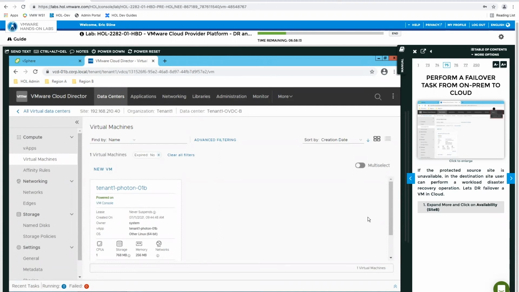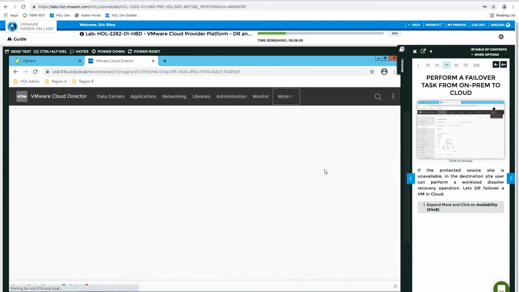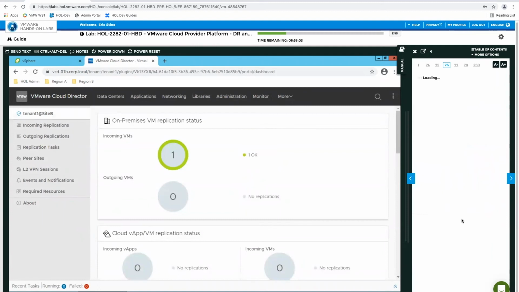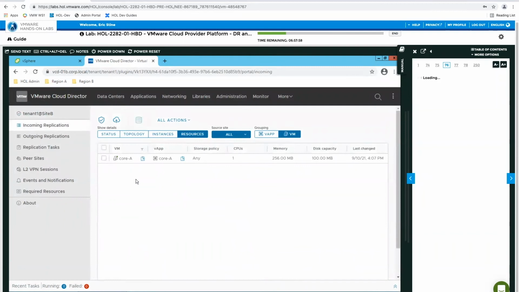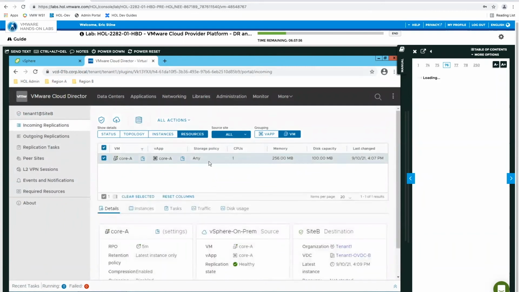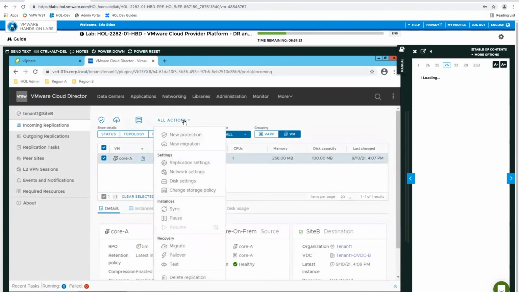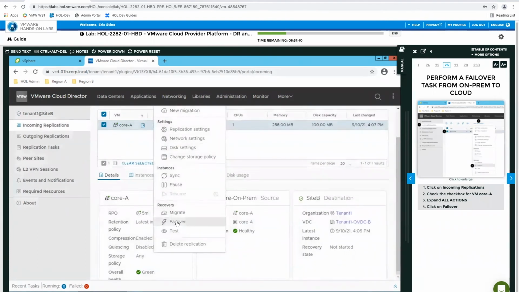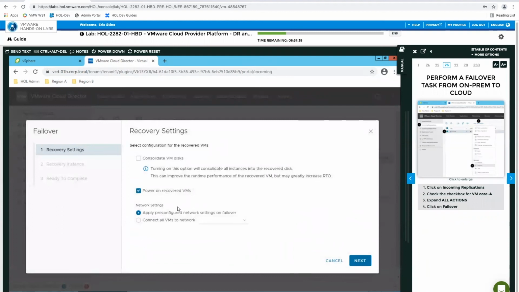And so we're going to do this now from the cloud side. So click on availability. And my guess is it's going to have us coming to incoming replications because that's where it is. And we have core A and then all actions. All right, click on failover. All right, there we go, failover.